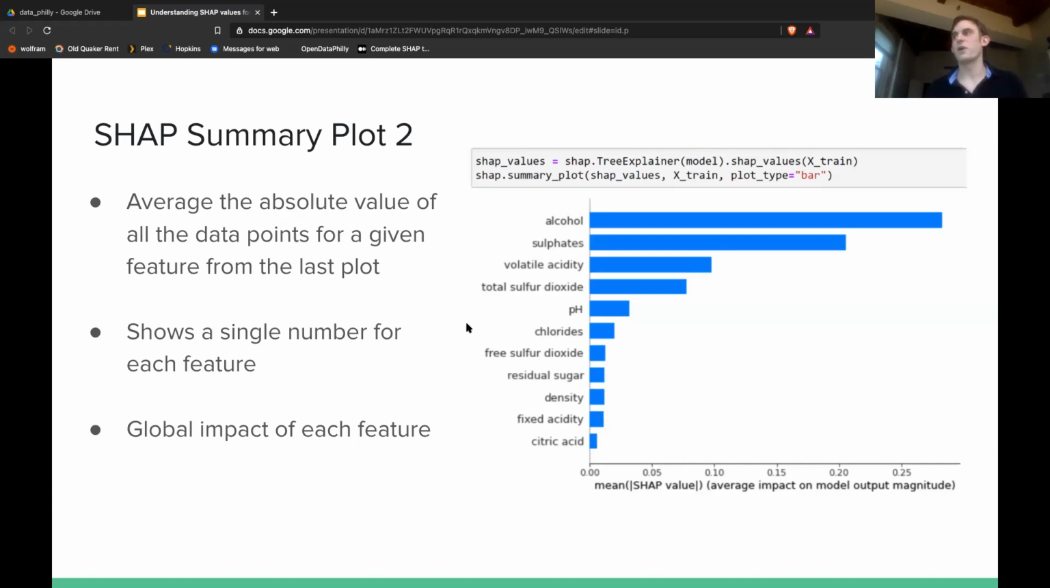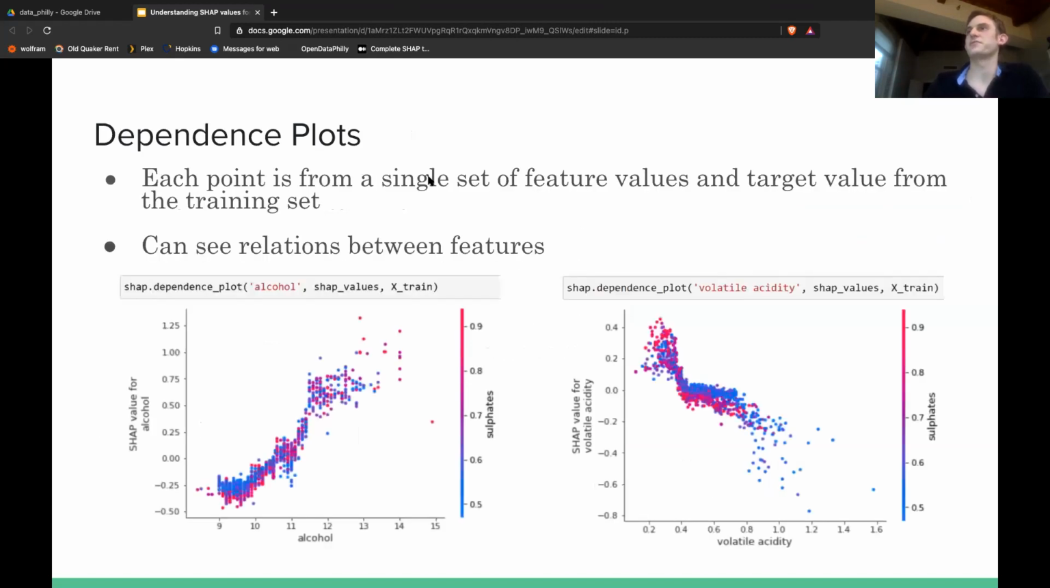If I want to say one thing, I want to say alcohol and sulfates are the biggest contributors to whether the wine is going to be good or not, because they clearly swing the result the most. So that is one thing you can do, but you can do some more interesting things.